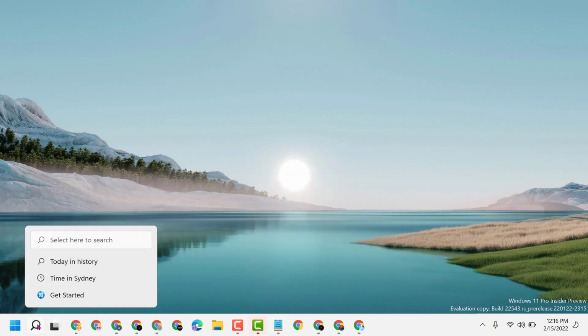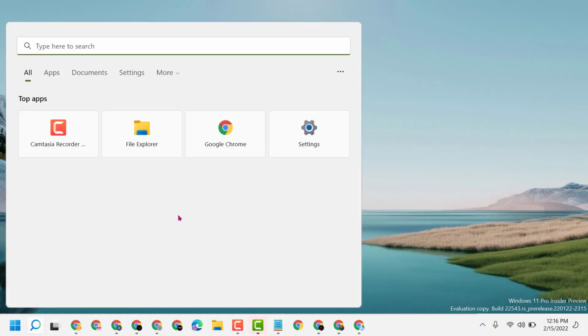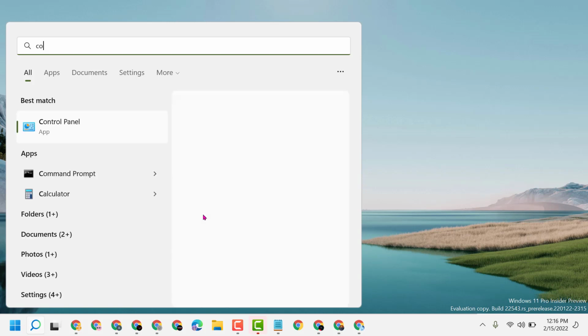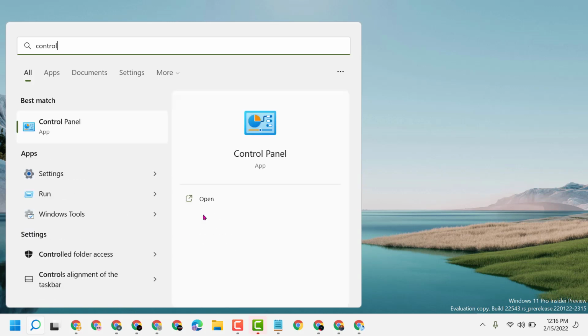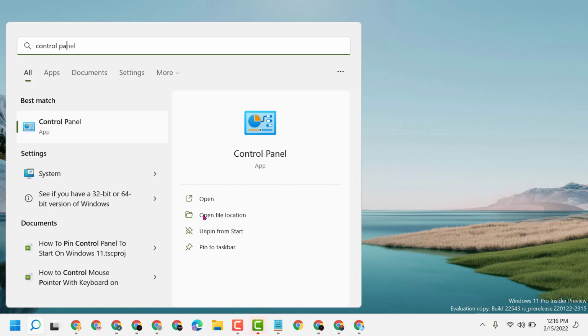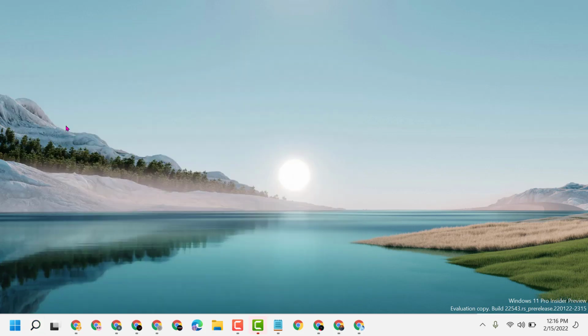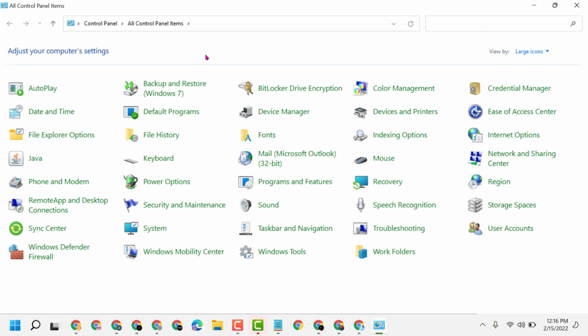So first thing you have to do, click on start, then type here control panel. Now left click on control panel. Here, view by, so you will see three options. Select the second, large icons. In case it can be different in your case, so select here large icons.